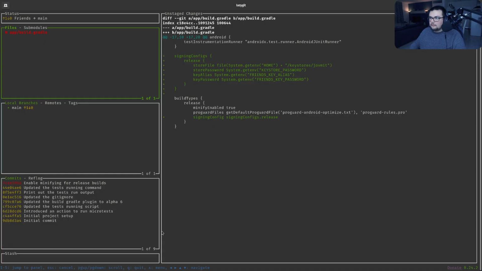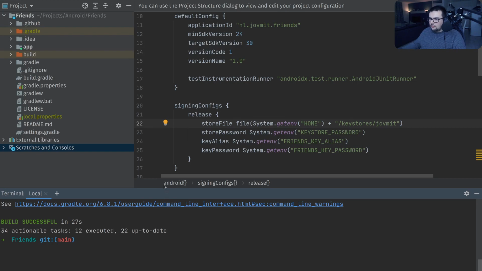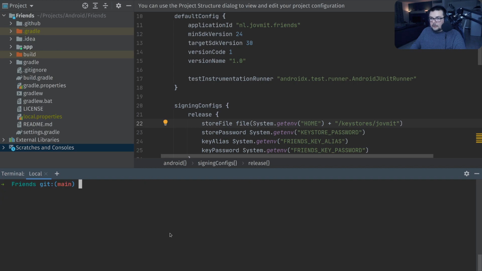Let's commit that in the meantime. I'm going to say defined signing configuration. That's it. Cool. And now release.